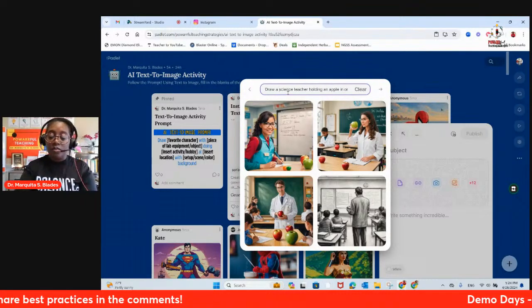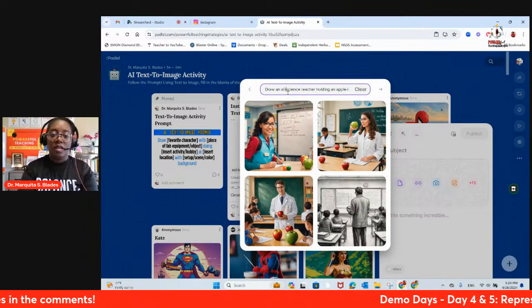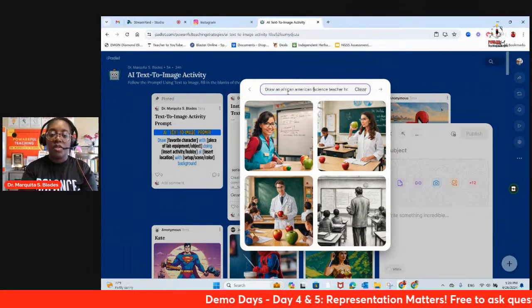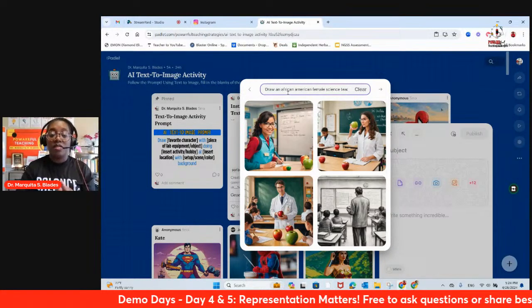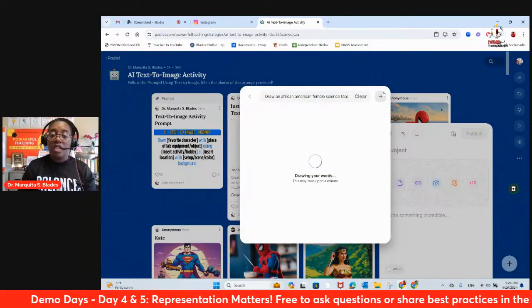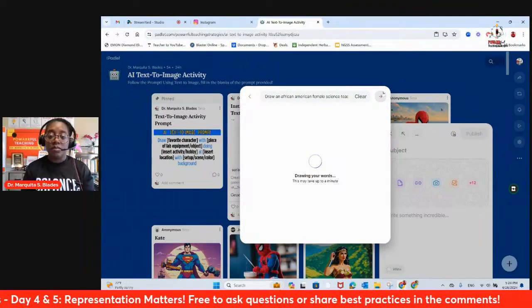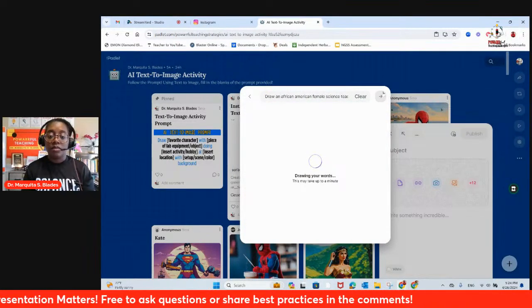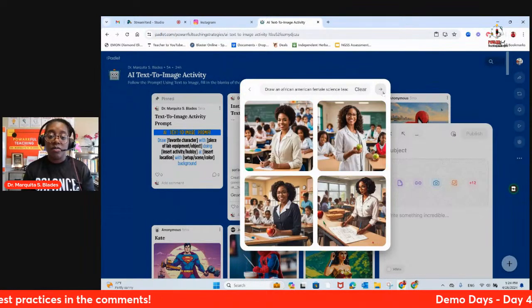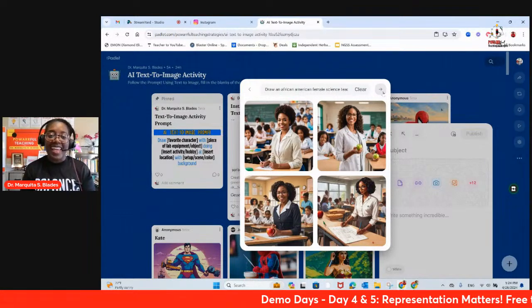So now I'm going to say African American female science teacher. And let's try this again. But as y'all can see in the first set of options, it didn't even think to give me an African American female. But now I have some great options.